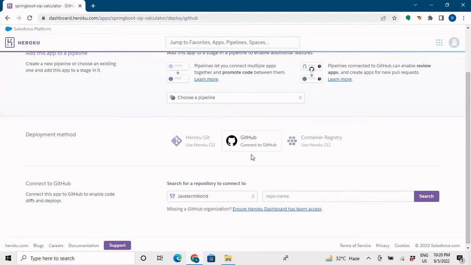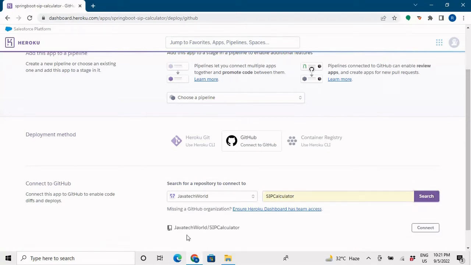So right now, when we click on GitHub, it says connect. It will give you a connect option, right, where you have to input your email ID and password of your GitHub account. Right now my GitHub is already connected to this Heroku server. So let me simply search here. I'll search SIP calculator, right? And yes, it has found this repository on GitHub, that the code is already available with SIP calculator as a repository. So I'll click on connect, right?